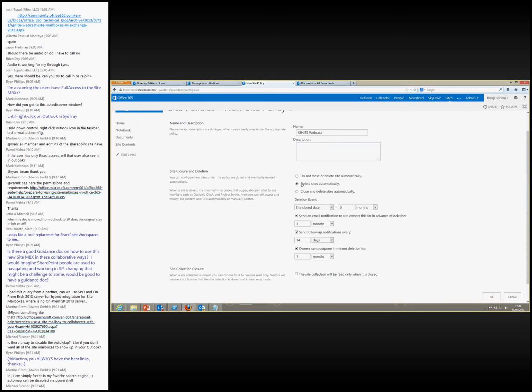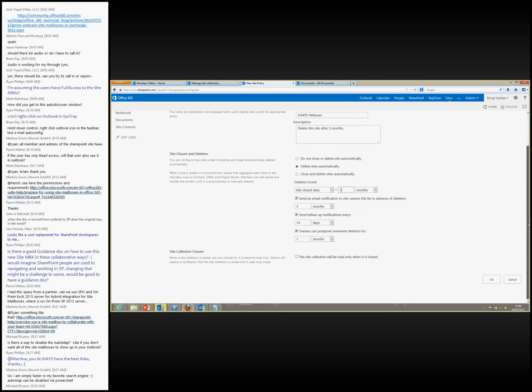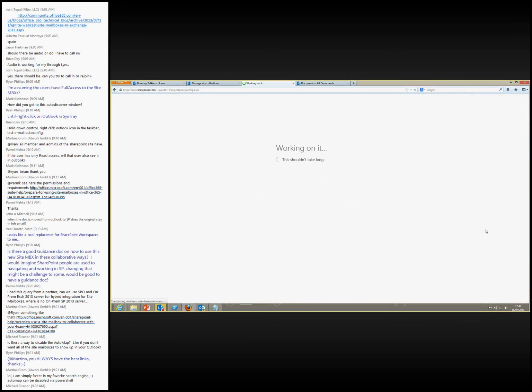So I have selected that delete the site automatically. And let me just give it a description: Delete this site after 5 months. Let us say it's not really critical. This one is for 5 months only, okay? And then I've got these criteria. I've got some notification settings, how far in advance I want a notification telling me that this site would be deleted, and then I can state how this site needs to be closed. Okay, that's it. These are the criteria that I've chosen in this particular policy, and I'll go ahead and hit OK.